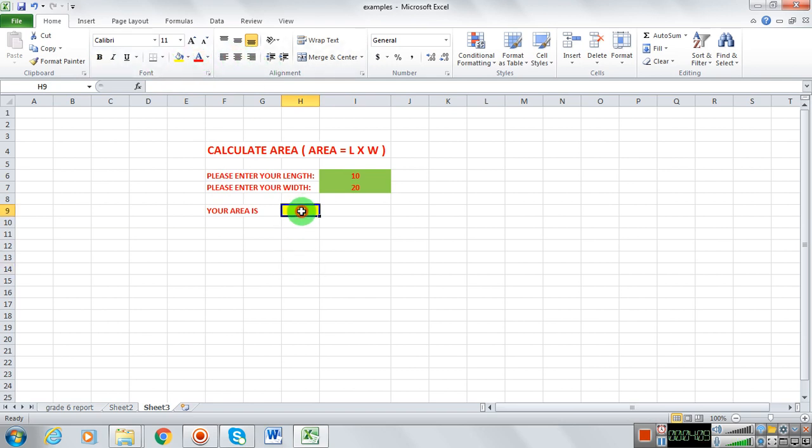Okay, so now we have to do a formula. To do any type of formula, just like the sum, we have to start with an equal sign. So we go equal, right? From equal, we click on this cell, and then we put the times, which is the asterisk, which is Shift 8. Then we click the next cell and we press enter. So the area of a length of 10 and width of 20 is 200.